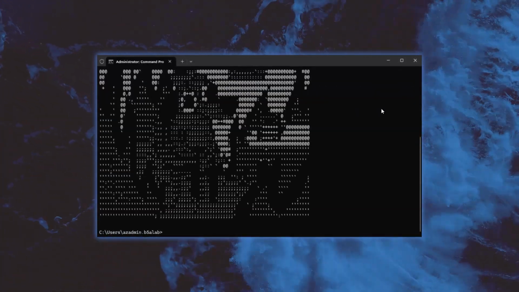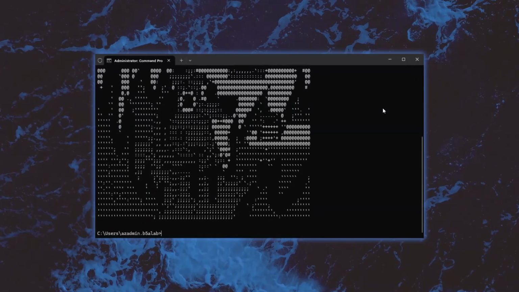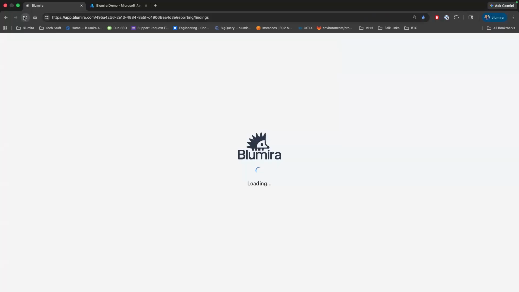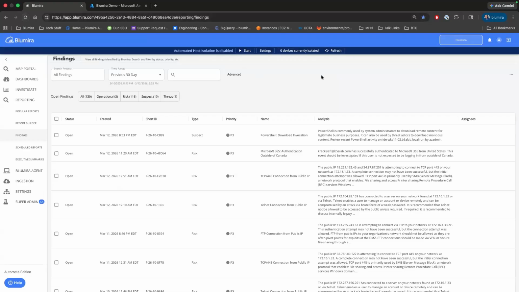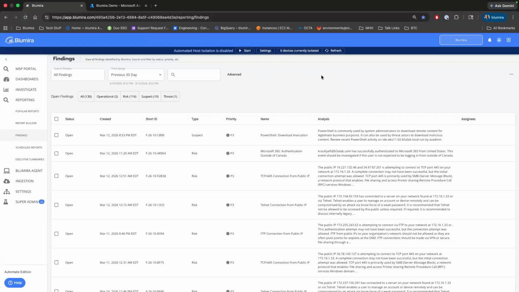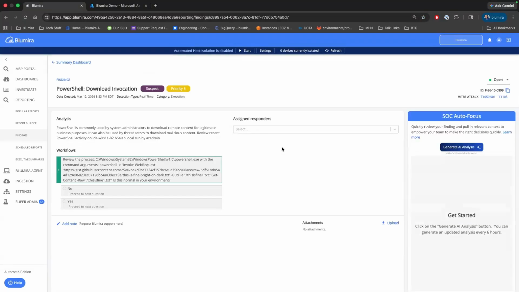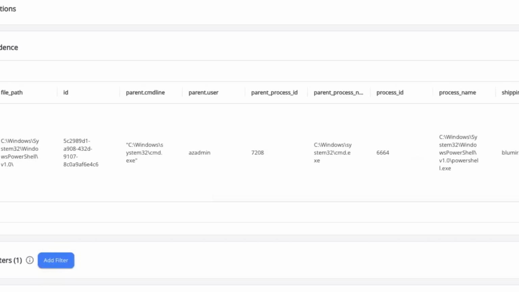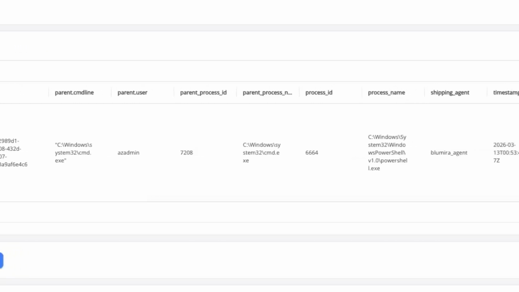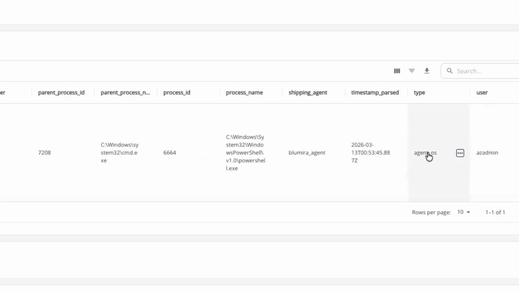It could be a script running encoded commands, lateral movement tools, or early-stage ransomware activity. Blumira has a detection rule for PowerShell download invocation, and you can see that's created a new finding here. I open it to see the details and can now see the full process chain: parent processes, child processes, and their PIDs. This is exactly the info I need to decide what to kill.